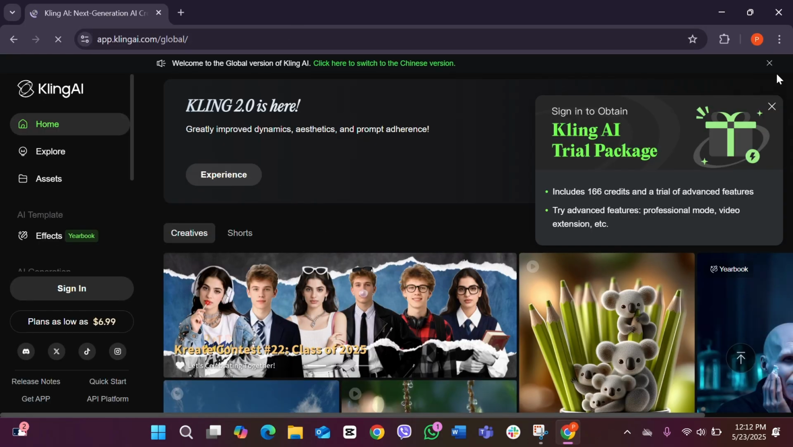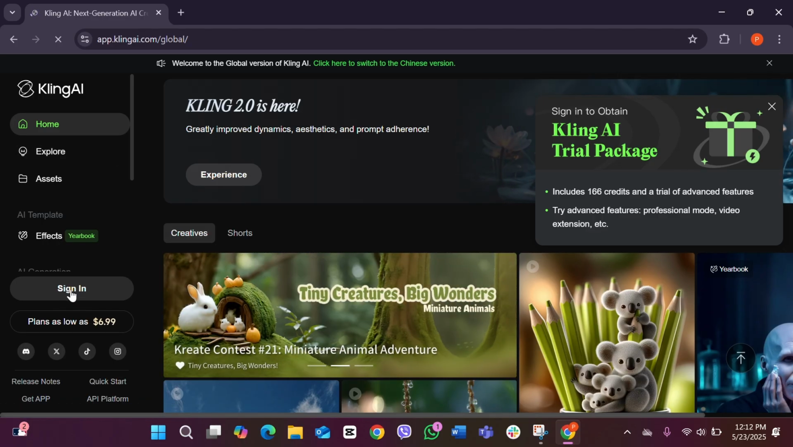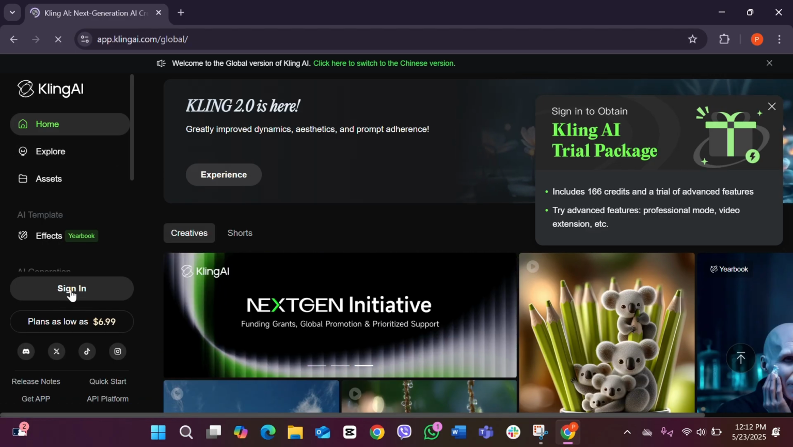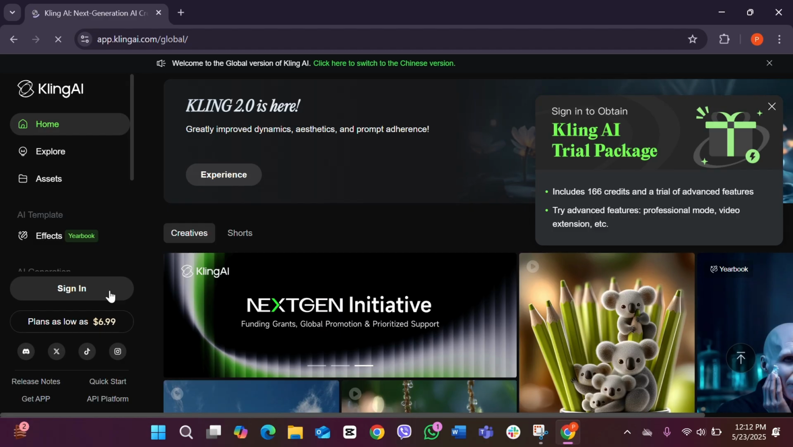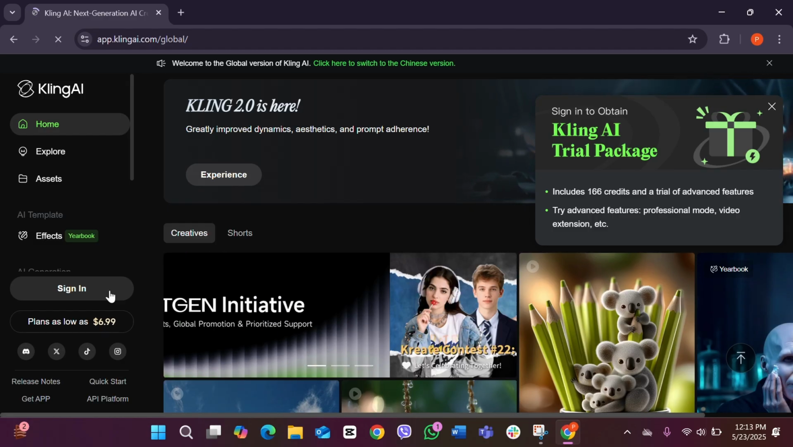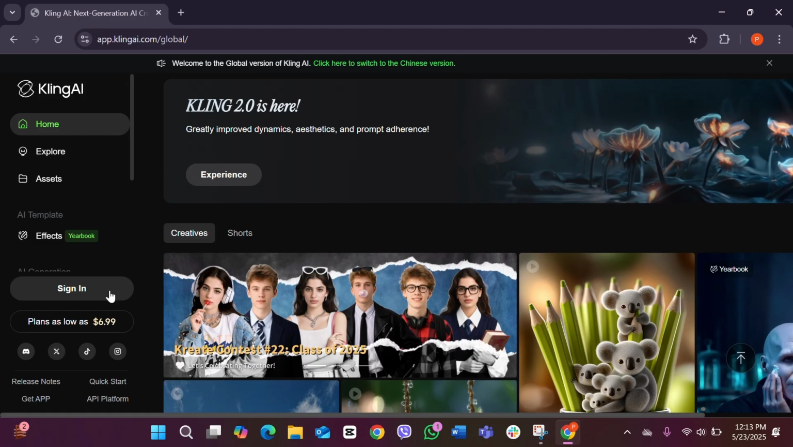In here you can see this is the official website and all you have to do is click on this option, sign in right here. We have to click on sign in in order to create yourself an account because we don't currently have any sign up option right now. So since we don't have any account, it will lead you to creating your account.